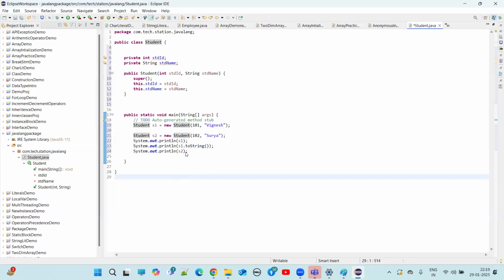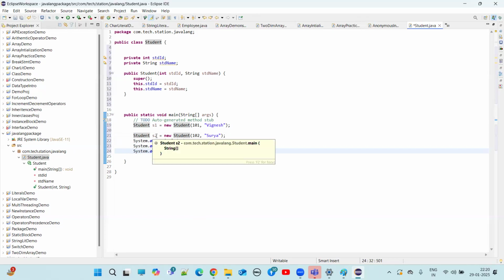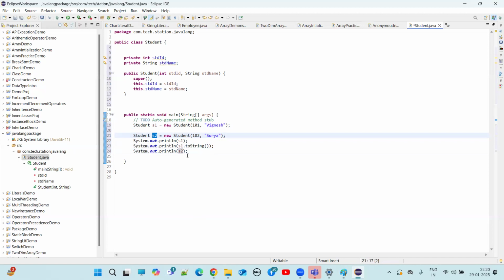After that, System.out.println of S2. Now I am trying to print which object? The S2 object. What is the output? Here also the same kind of output, because in the Student class we did not implement the toString method. That's why the superclass toString method will be invoked. What is the superclass here? Object class. What does the Object class toString method give? Class name at the rate hexadecimal format of the hash code of that object.